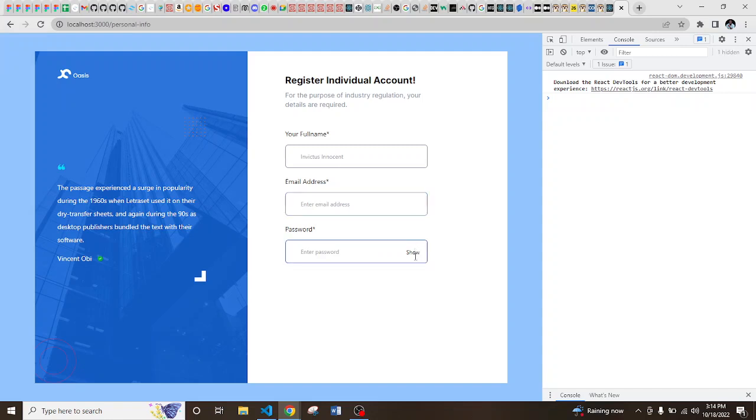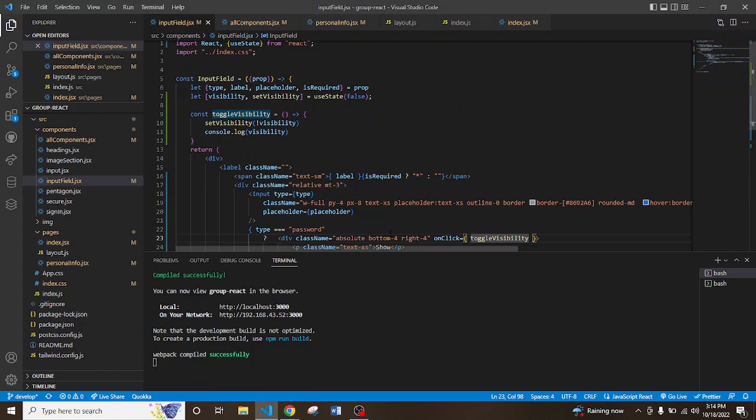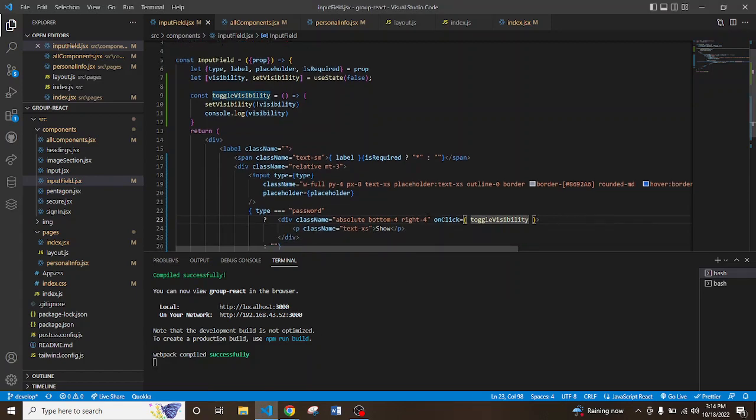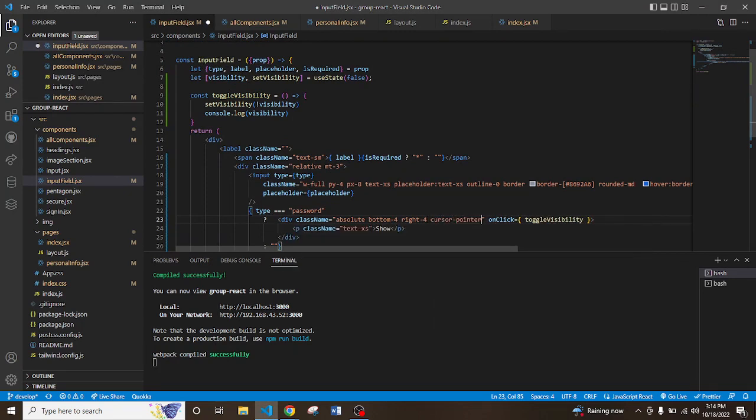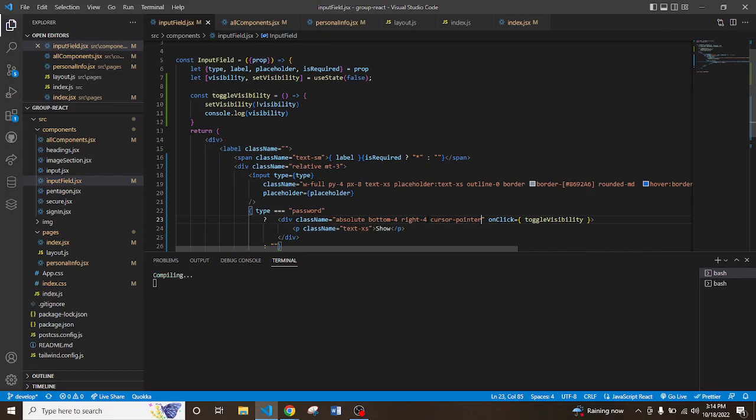So if you click on this, false, true, false, true. So you can see it changing. Visibility changes anytime you click on it. So let's add cursor pointer. It was annoying clicking on it with the normal cursor. Okay. All right.